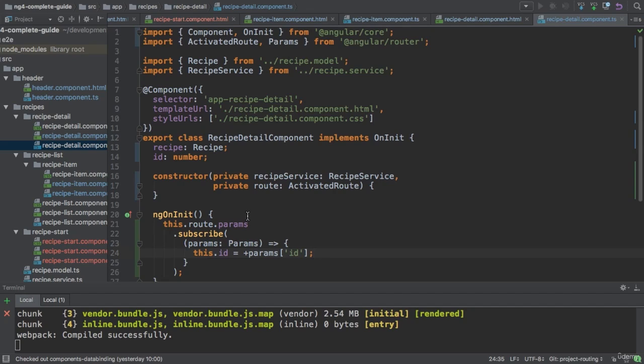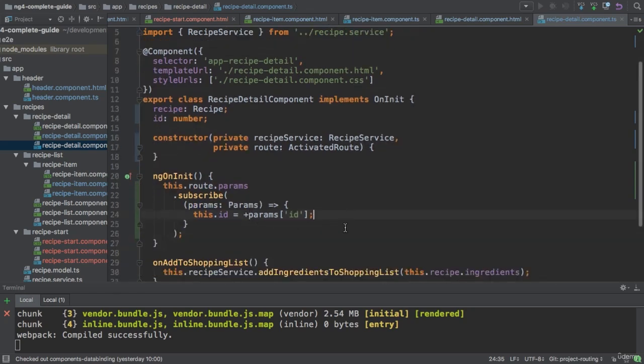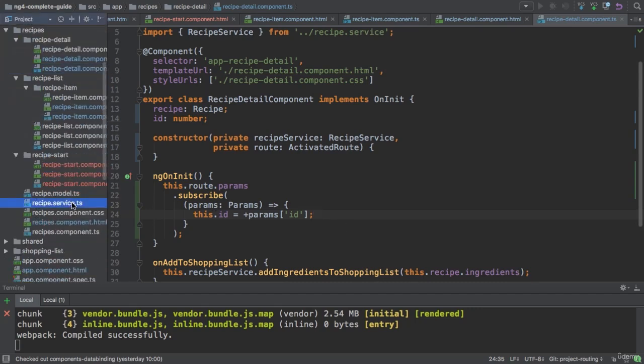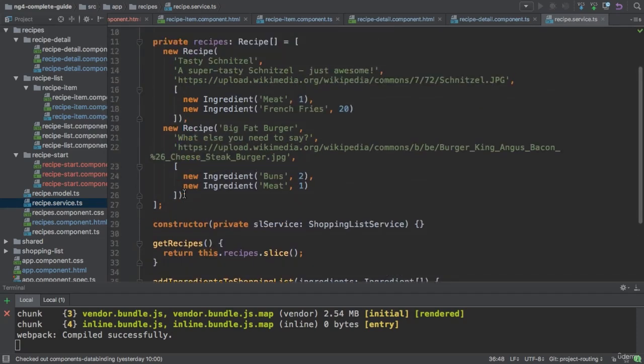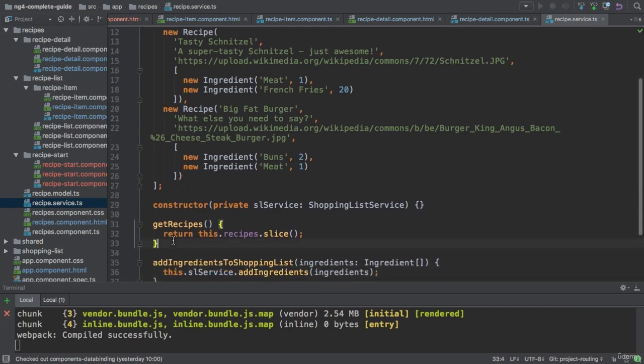Well, with this information, we want to load our recipe from the recipe service, and for that we need to change our recipe service because right now we got no way of loading a single recipe by ID. That's something we can easily implement though.